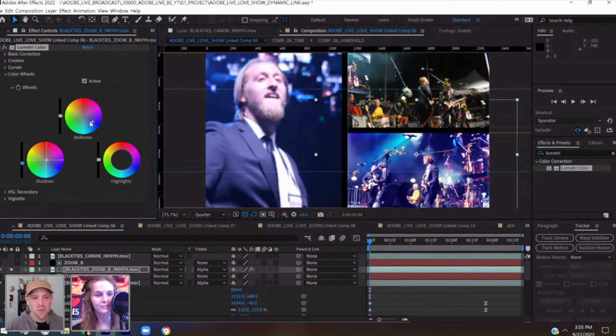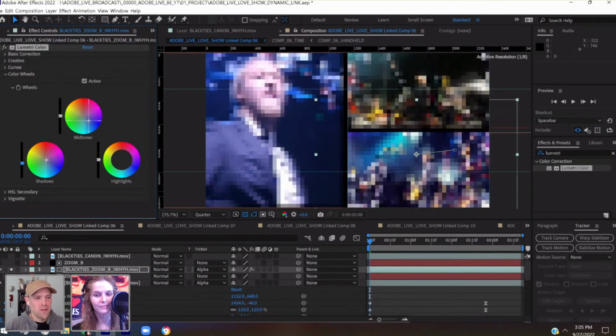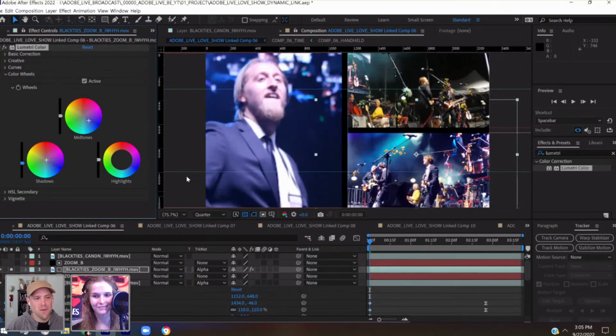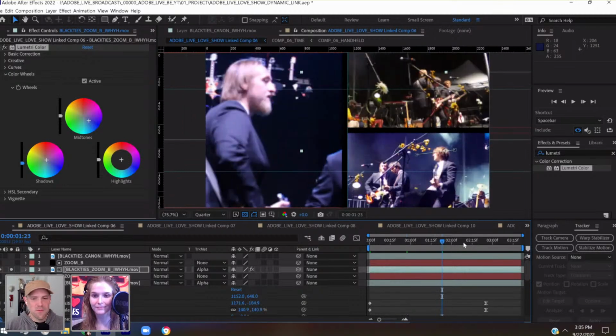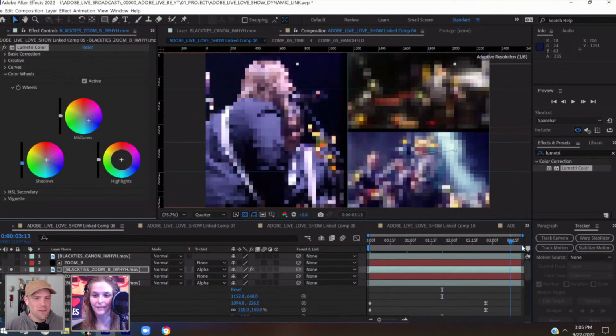I use it a little bit in my work, and I'm really wanting to see, is there any baseline where you start, or any tips or tricks for jumping into Lumetri Color?